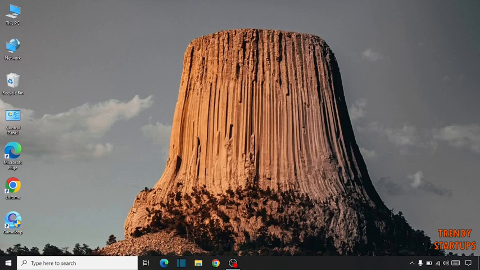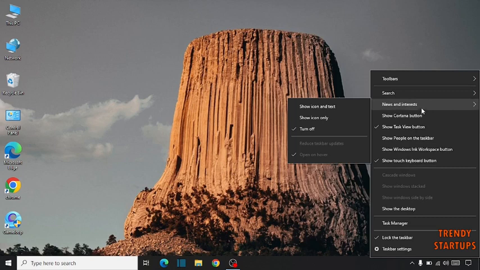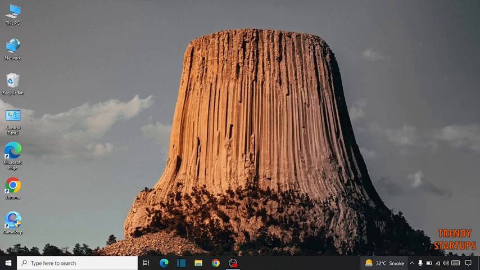So in future, if you want to enable this again, right click on the taskbar, click on News and interests, and click on Show icon and text.